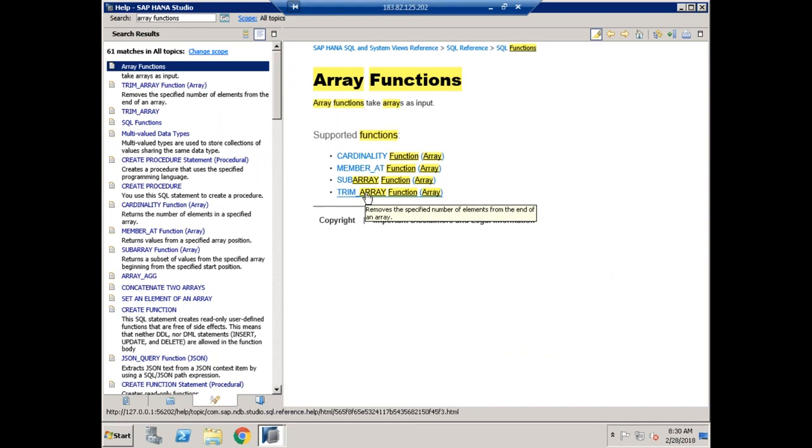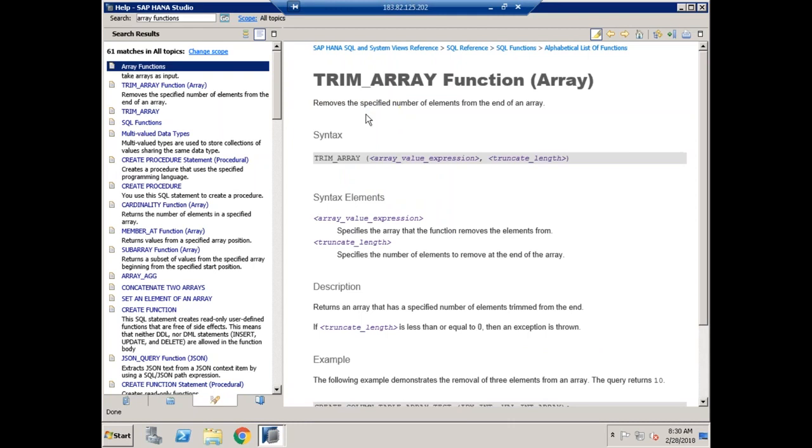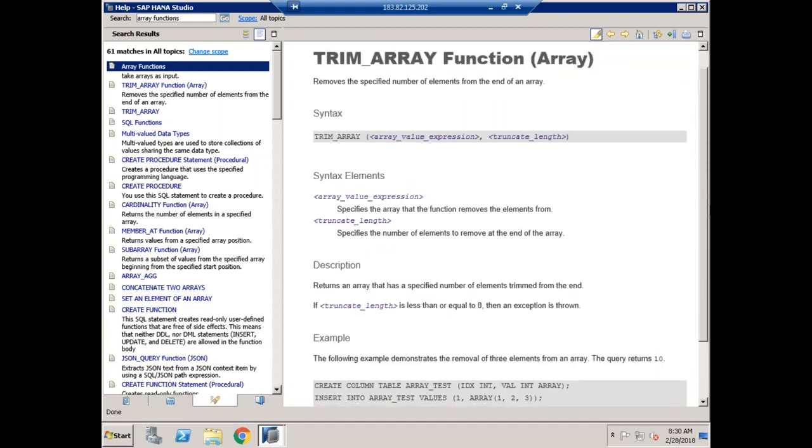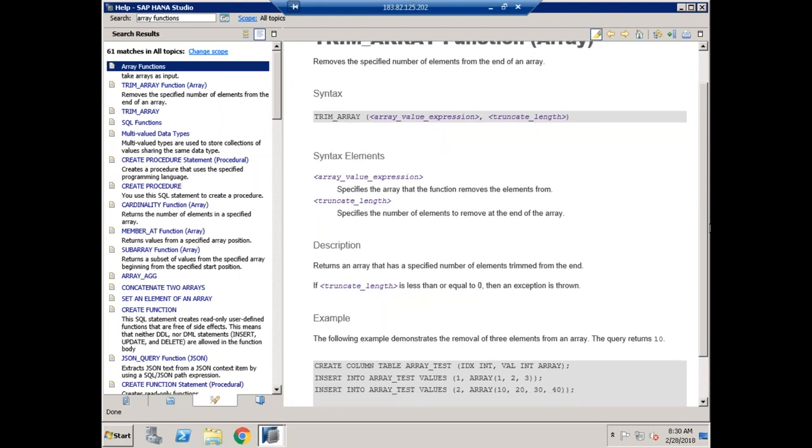Removes a specified number of elements. Okay. Cardinality we know. Member it, it will return the value. Sub returns a subset of values. Okay. Trim, let me check. Removes the specified number of elements from the end of the array. From the end of the array. Okay.